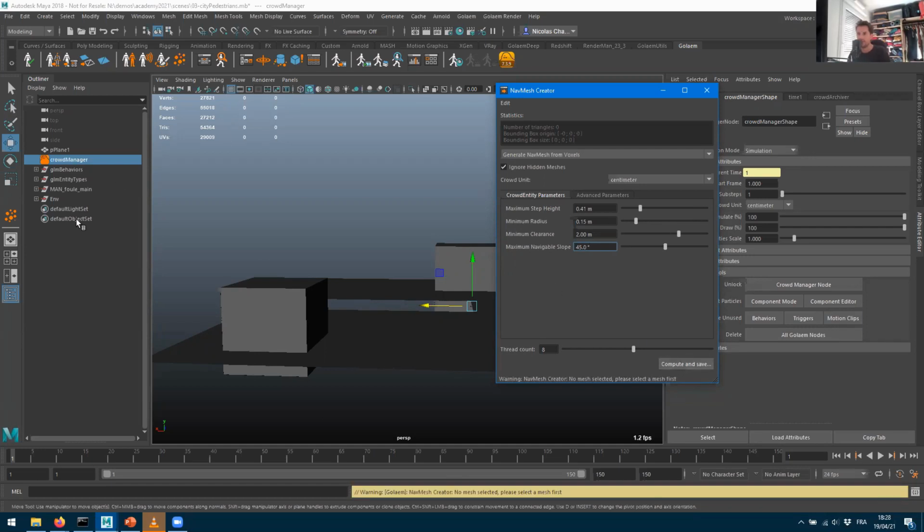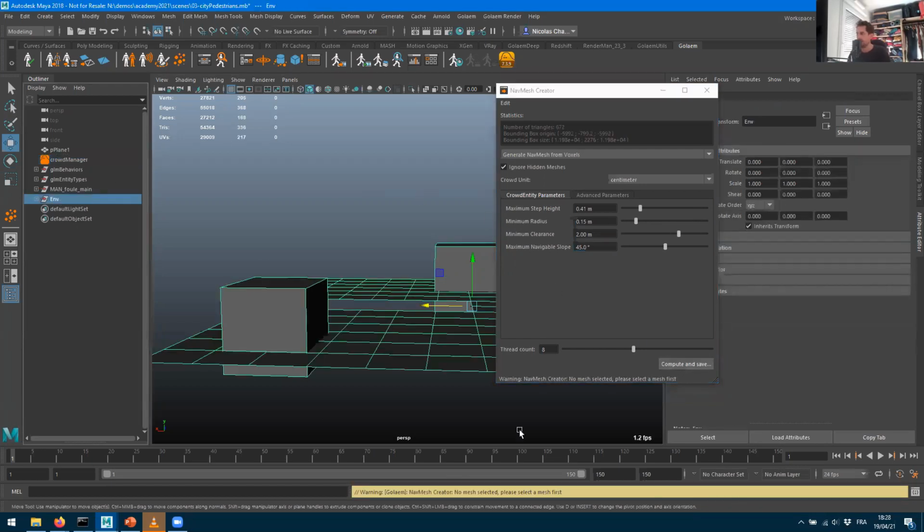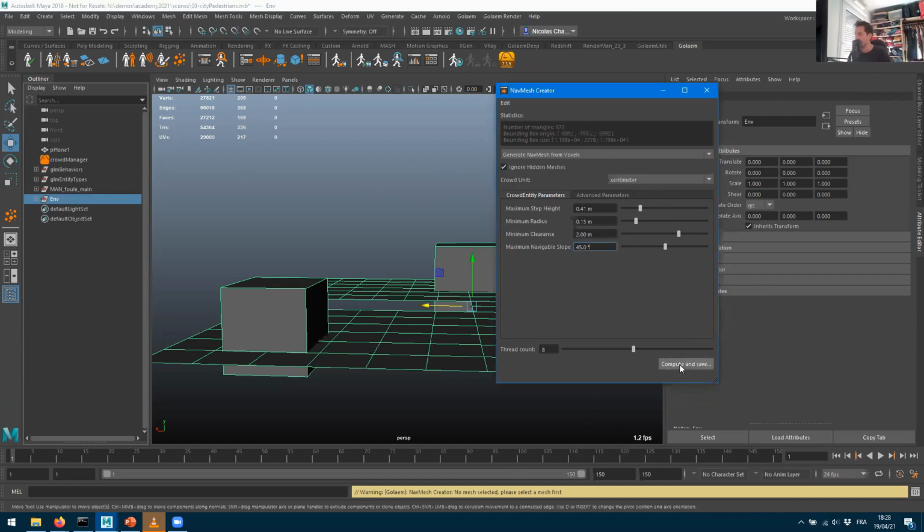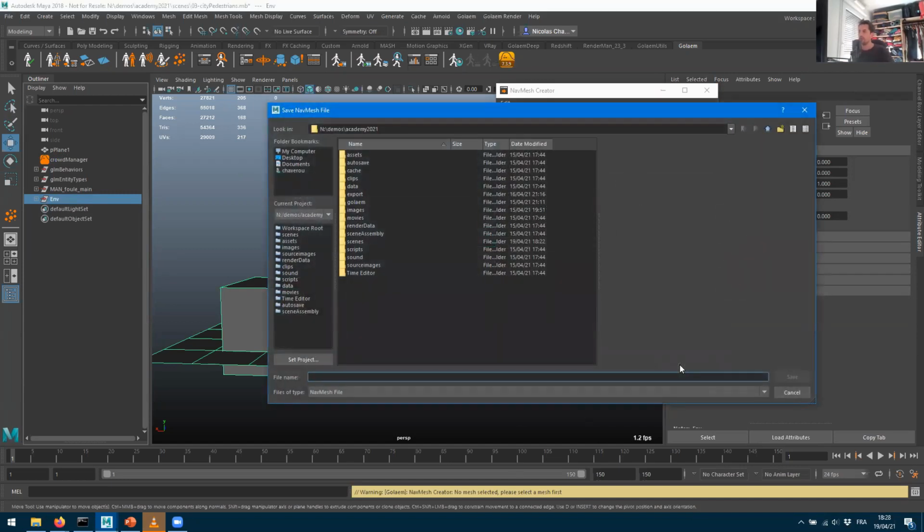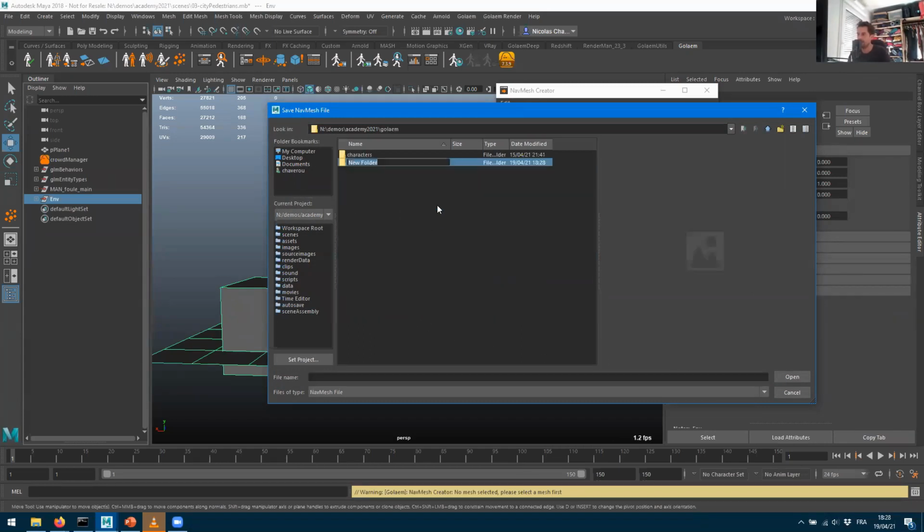Oh, and obviously we need to select the geometry first. So make sure geometry is selected, and that you've got the default attributes except the unit. And let's do compute and save. When you do this, you get asked to browse, and you can decide where you're going to put this file. I'm going to put this into Golaem, probably create.